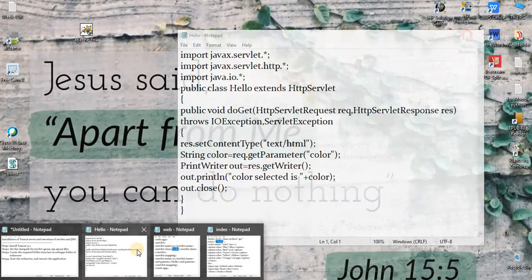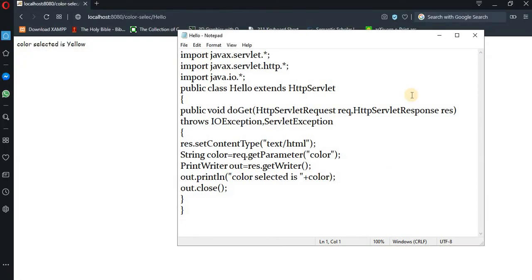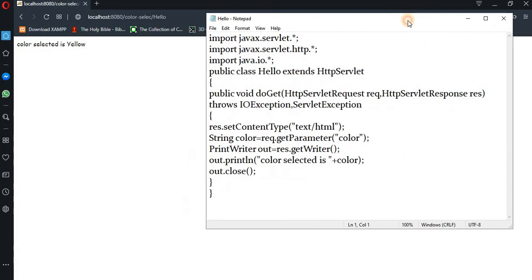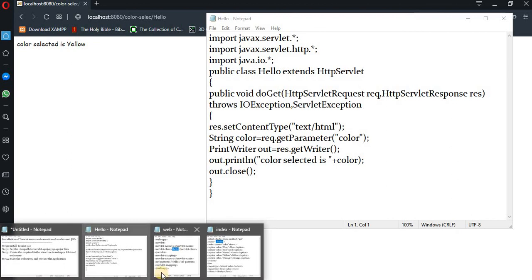So this is a program which helps us choose our favorite color. I've chosen yellow, and then I clicked submit. Once I've clicked submit, the hello URL pattern has been sent to the servlet, the servlet has executed the associated class file, and it says the color selected is yellow. If I check the hello servlet program, in the program we are trying to retrieve request.getParameter of color. It was there in the HTML file, you can check it out.